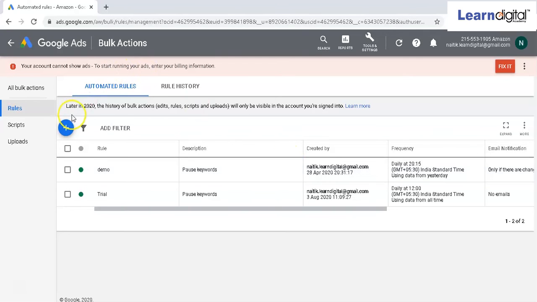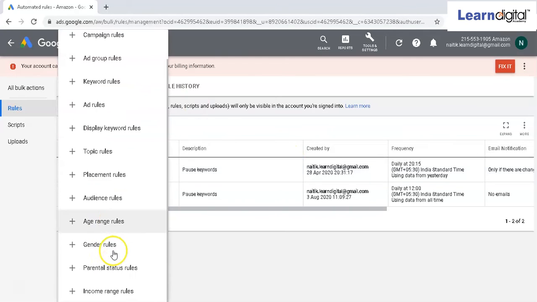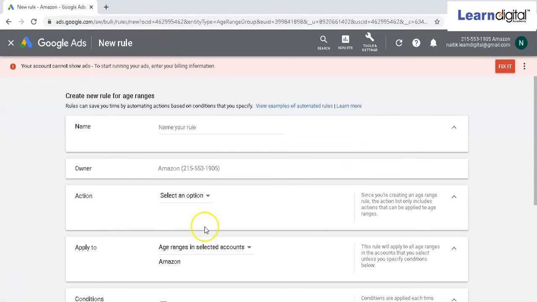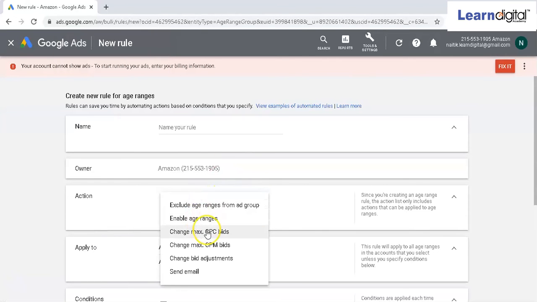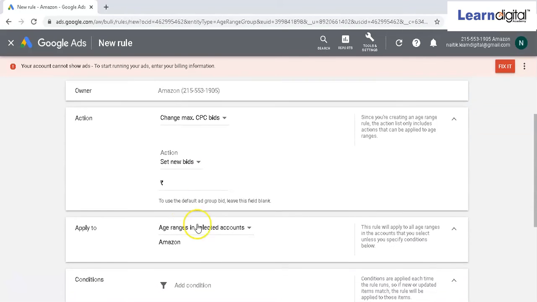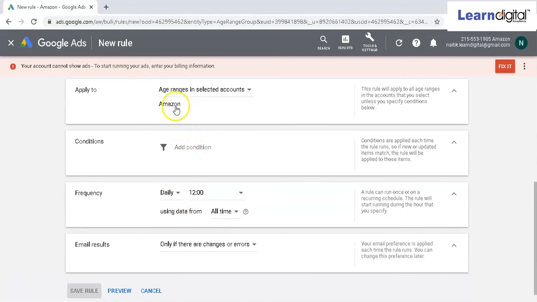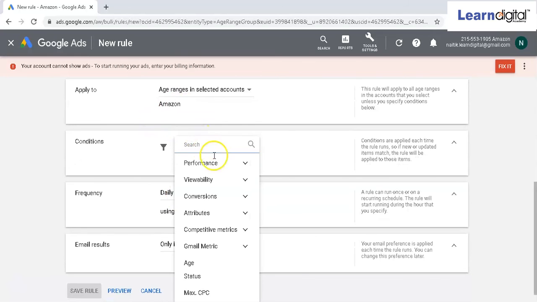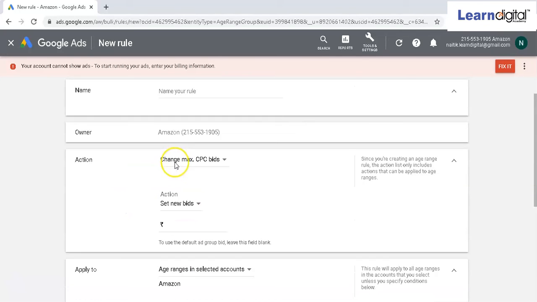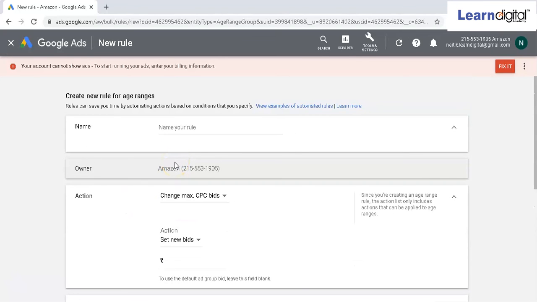Let's try one more. If you want, you can go with, let's say, age range. Let's say you want to exclude any age range, or you want to change anything. Change maximum CPC bid. You can put a bid over here, apply to any particular campaign, add the conditions. You get all the metrics over here. If your quality score is going low or whatever it is, you can decide the metric, put a condition, and then go with the automated rules. So I hope the concept of automated rules is pretty clear.